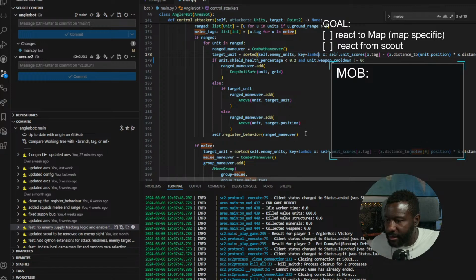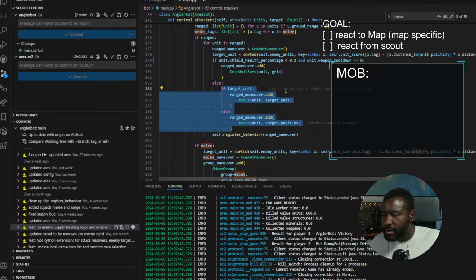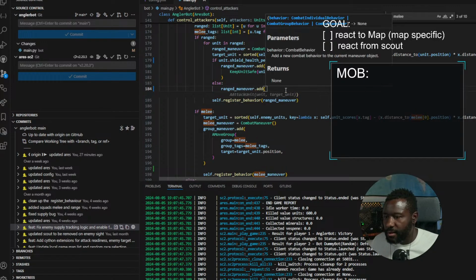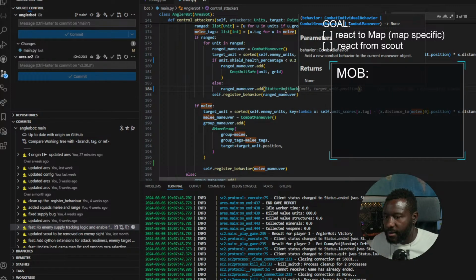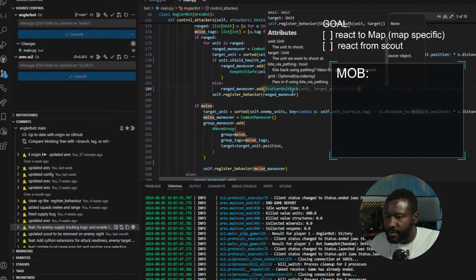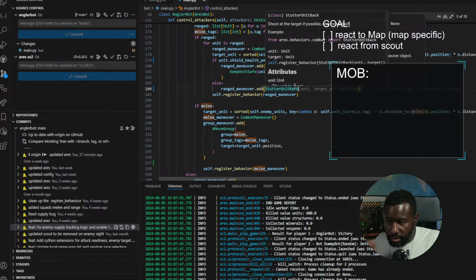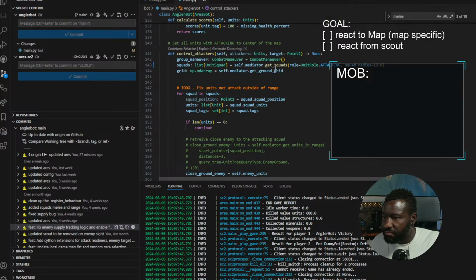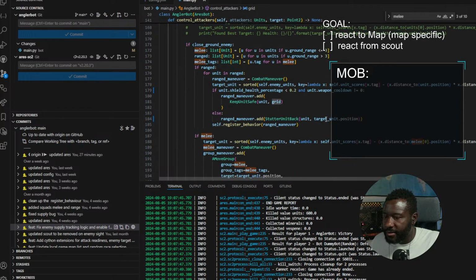Okay, so this is overcomplicated, so let's remove some of this stuff here. So then we'll say ranged maneuver dot add stutter unit back. What are the parameters that need to go here? So I actually need a grid, so I need to do unit, target unit position, and then did I give you a grid? Where's the grid? Because if I don't, yeah, see, I even had a grid here. Okay, so we have grid. So then we need to say the grid, so it knows, and then it goes like that, and then grid.